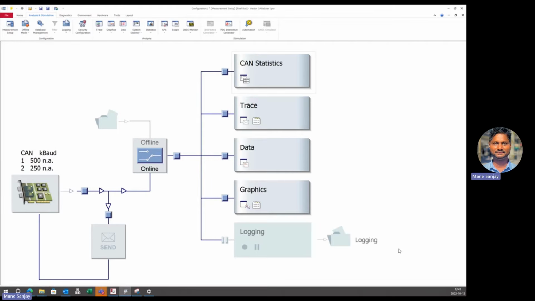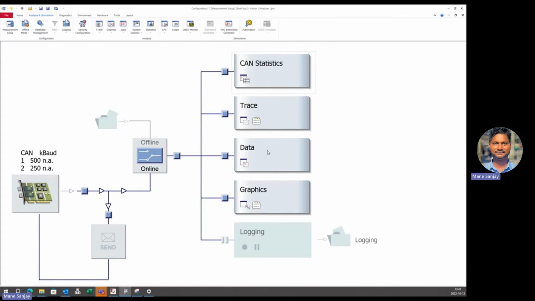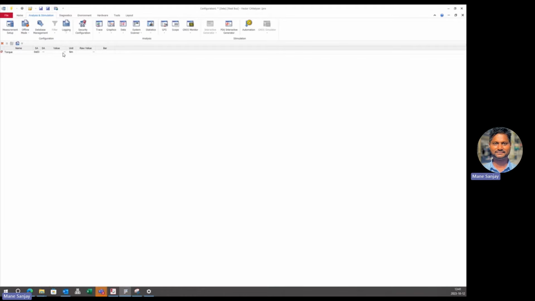But when you are dealing with the data and the graphics window, you must have the database file ready. If you don't have a database, you cannot add a specific signal to view here. That's not possible. So I'm coming back to the measurement window. So in the data window, you can actually see the value. Here, if the vehicle is running at 100 kmph, you can see that 100. And if you add the speed instead of torque, you can see that value.